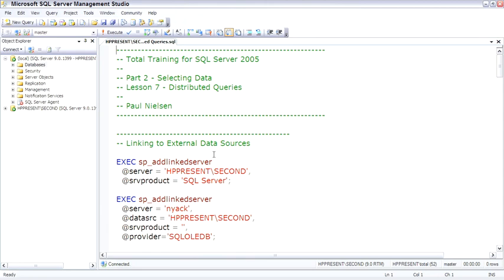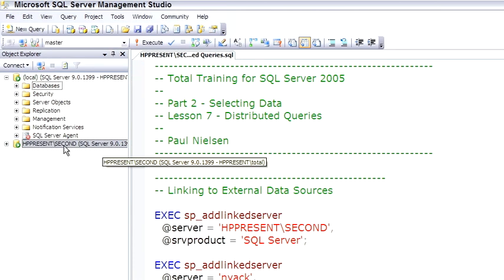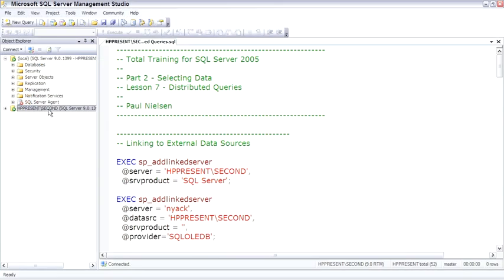So in this environment, I have two servers I'm working with. The first one is the local server, and that's the default instance of SQL Server. The second one is an instance called second. So here it is, and its name is hppresent/second. So we have two SQL servers in this environment, and the local server will be connecting to the second server for these distributed queries.